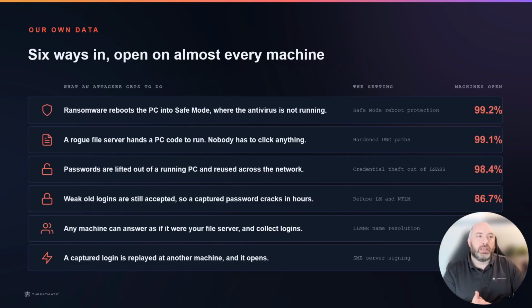Now just further than that, let's dive into a couple of specific examples based off of that data, taking a look at some of the top ways that the attackers actually get in and spread across the network. 6 of them are open on almost every machine. And you can kind of take a look through this list here. Again, this is 6 out of 400 something controls, but some good examples here. So in 99.2%, nearly 100, ransomware is able to reboot the PC into safe mode where the EDR or antivirus is not running. Very, very simple thing to prevent, but it's not configured in most scenarios.